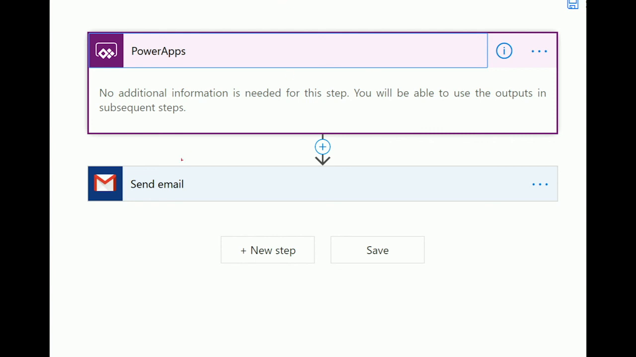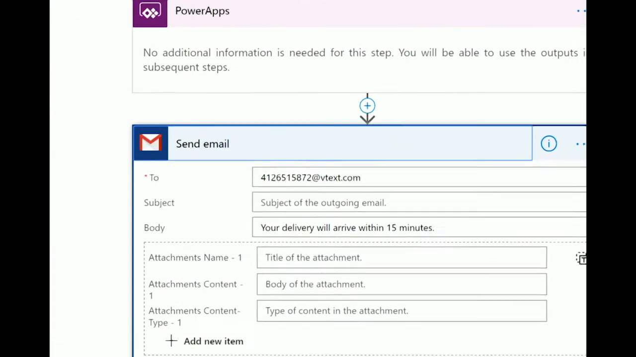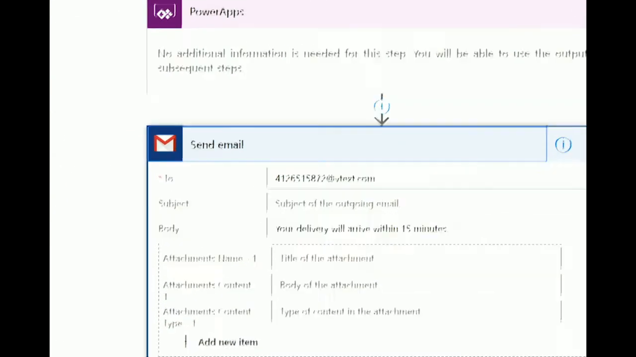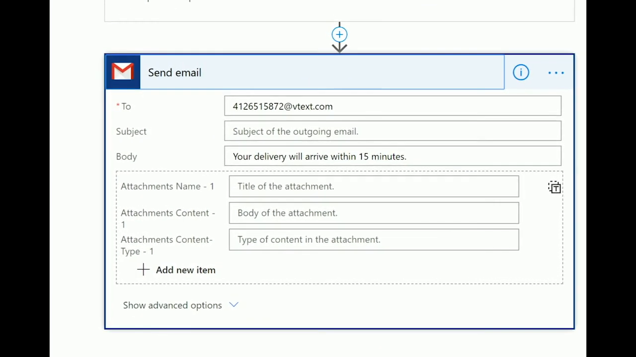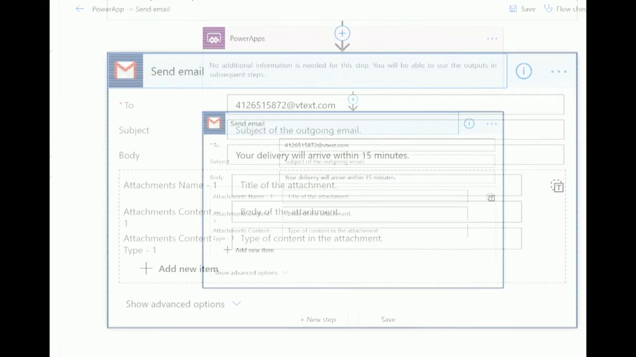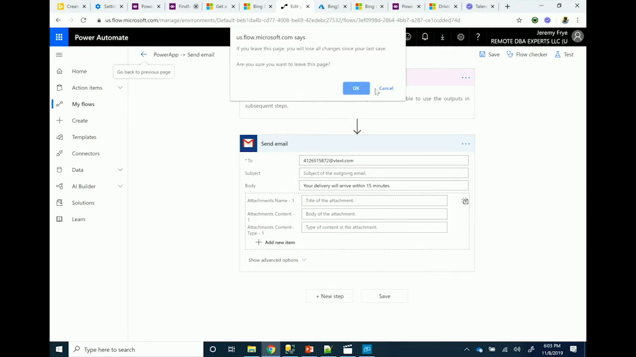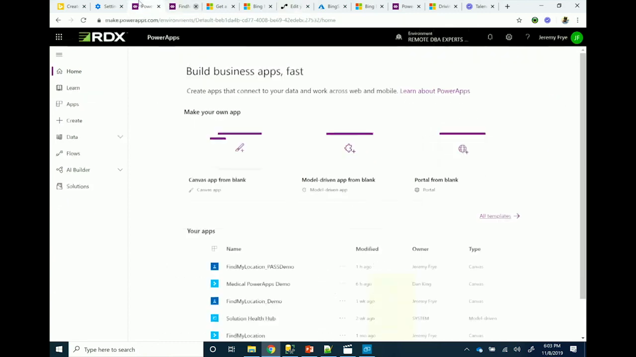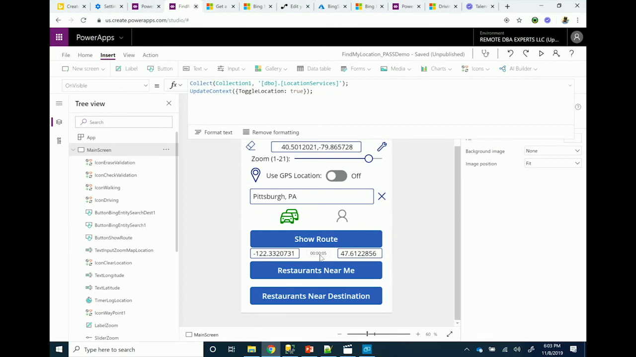From here, I was able to bring in a connection to Gmail. From Gmail, it was extremely simple. And don't steal my phone number, but this is my phone number, and I just have a simple body in there that says your delivery will arrive within 15 minutes.